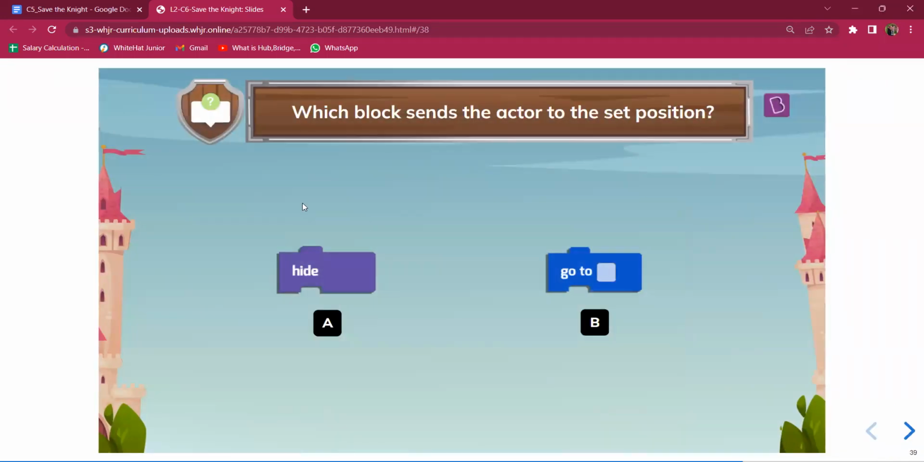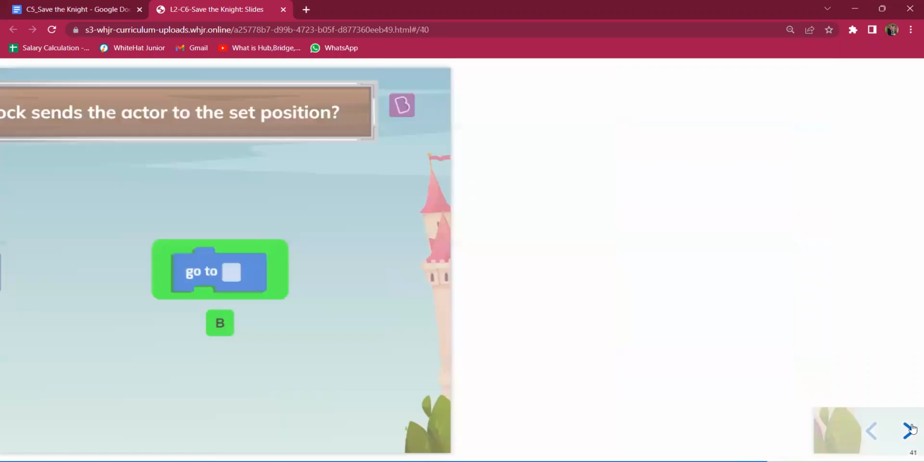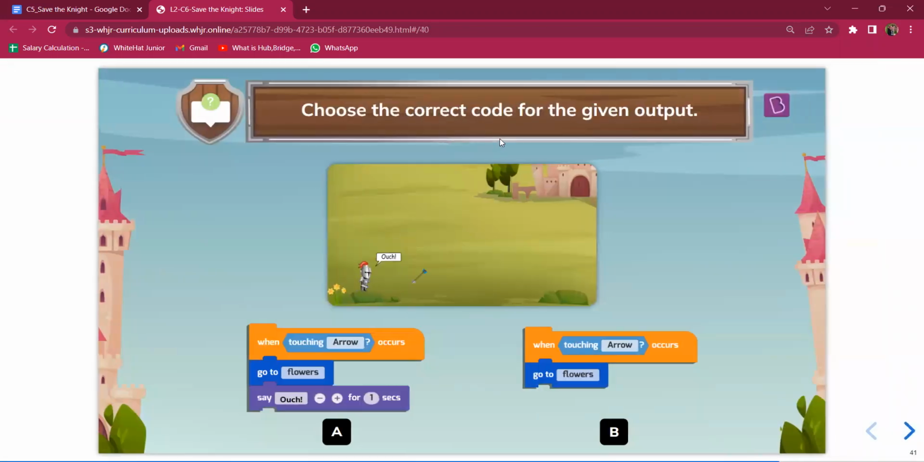Now there are some MCQs which they have to solve. Which block sends the actor to the set position? You can ask them which block. That is the go-to block. Next, choose the correct code for the given output. You can see over here, you can ask them to look at it, and they will select which output is correct.